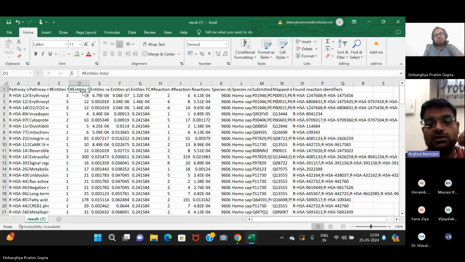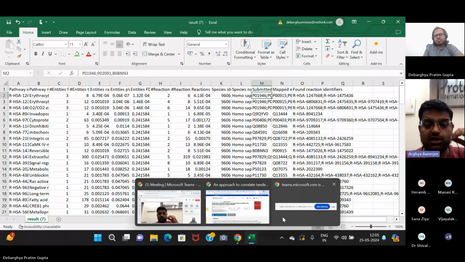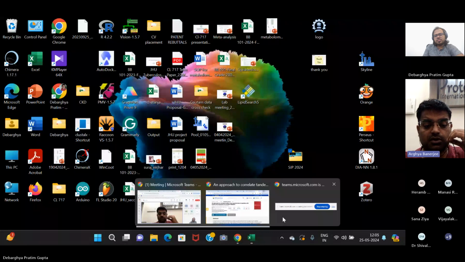So just click on the submitted column. Just click on that at the right hand side. Found reaction and identifiers. It should be 18. Somewhere it should be 18. Sorry, 8. So Sana, you can play around with this. Everything is informed in this only, in the submitted, mapped and found.